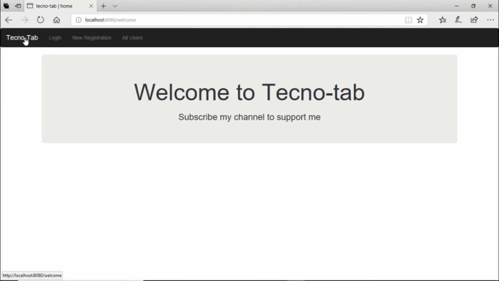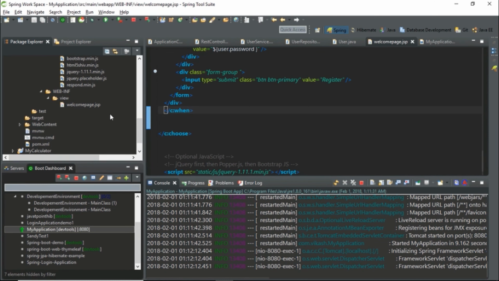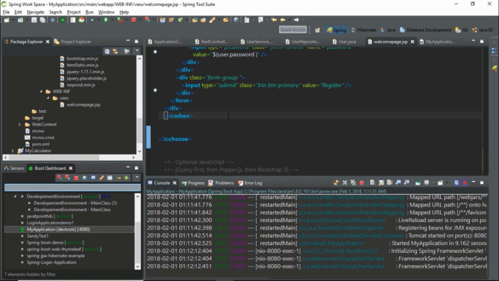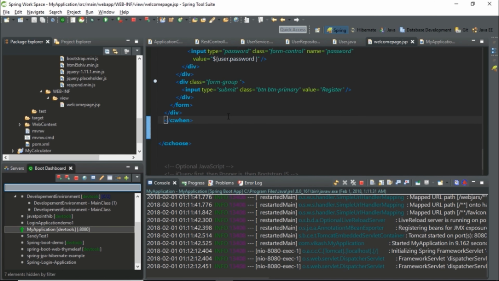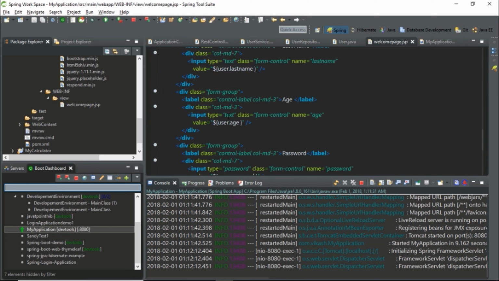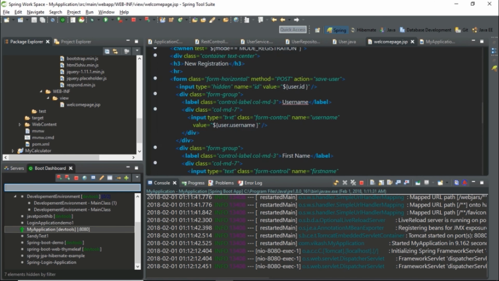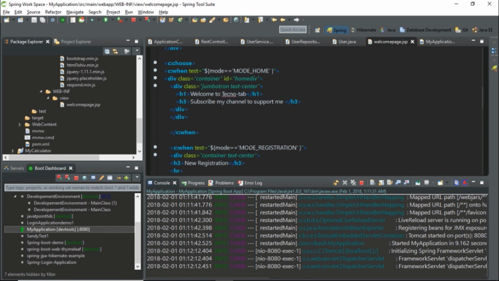So we have got this welcome, and when we click on new registration, nothing is coming, right? Let's go back and check what's the problem. So here is the problem. Here mode register should be there. Now save it, and definitely you will get it.